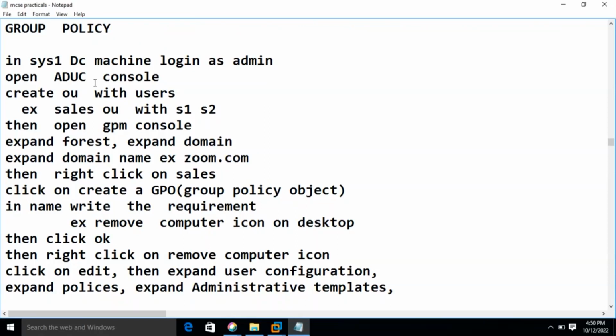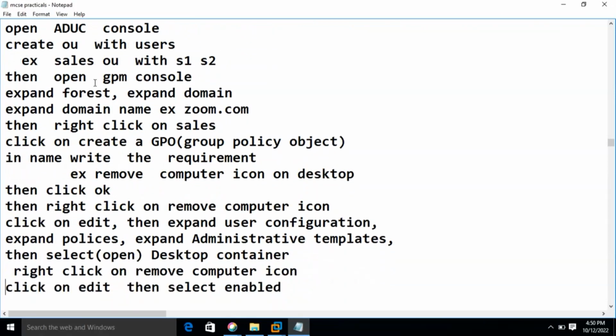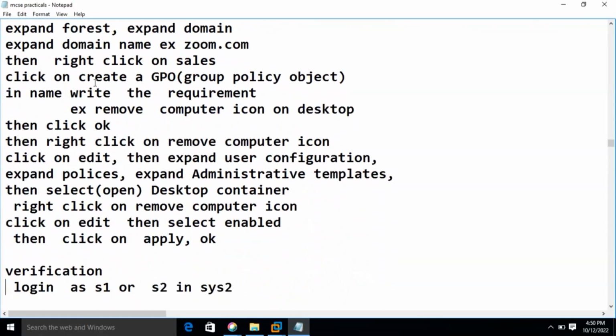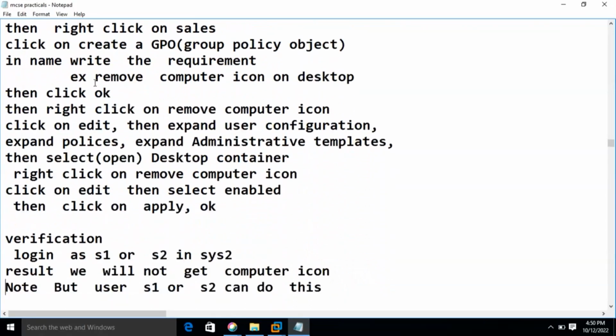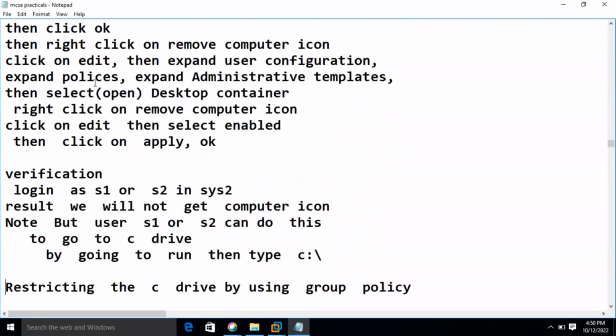Then click on edit. After right click, go to user configuration, and under that expand policies. Then administrative templates. Go to the desktop. From there you can disable or remove the computer icon. So now these two users who are in that OU will not get the computer icon. Other users can get it. So this is your first practical. Let me show you.